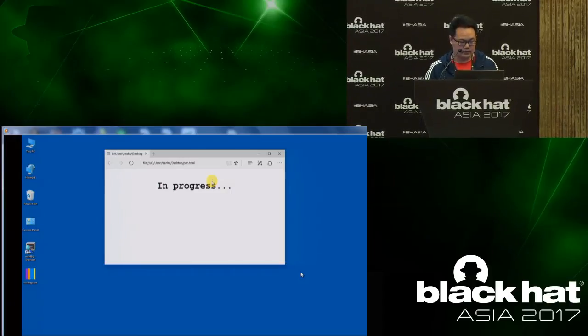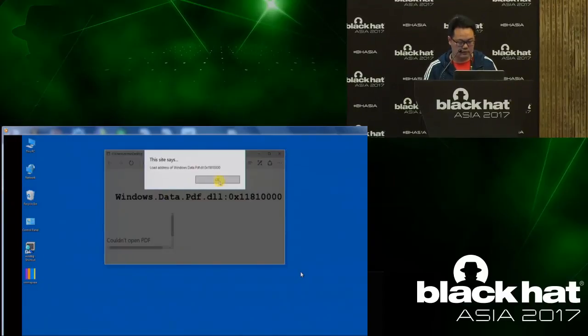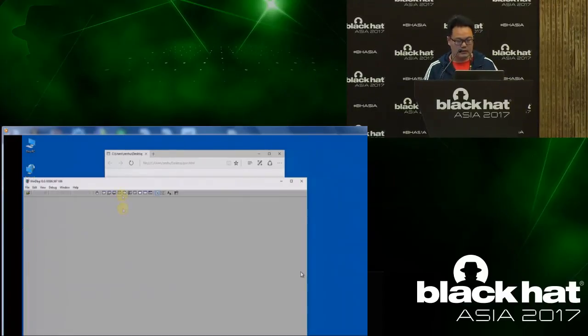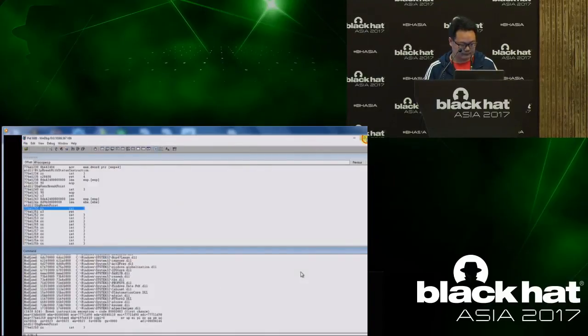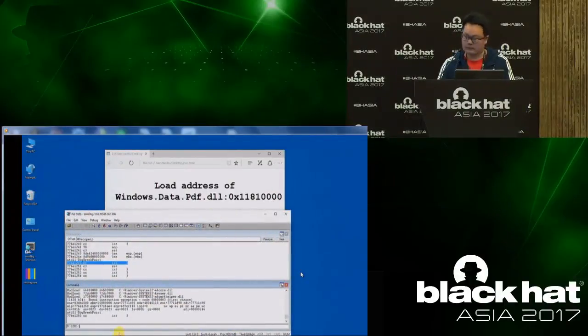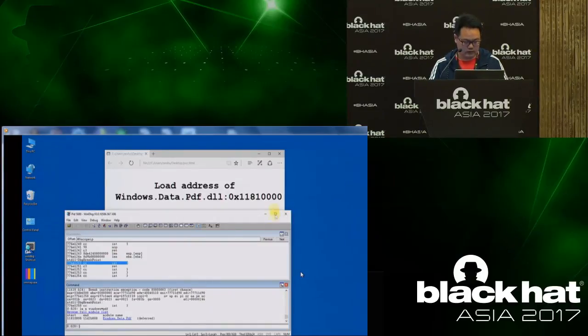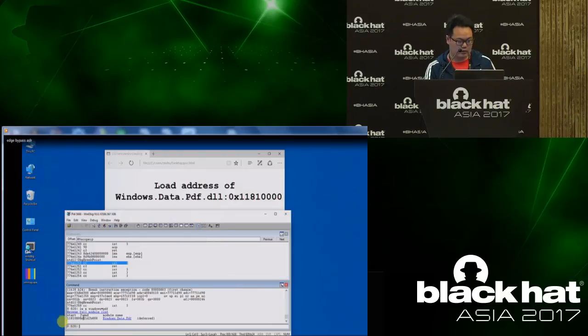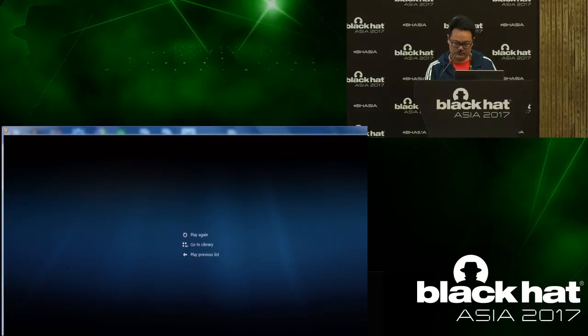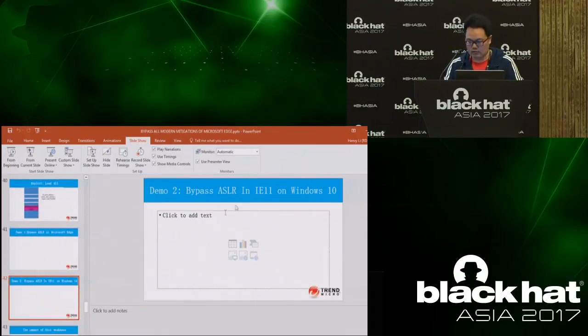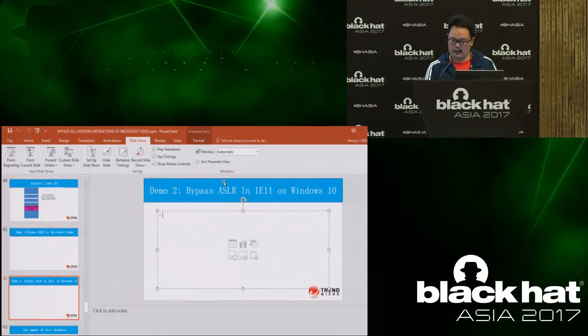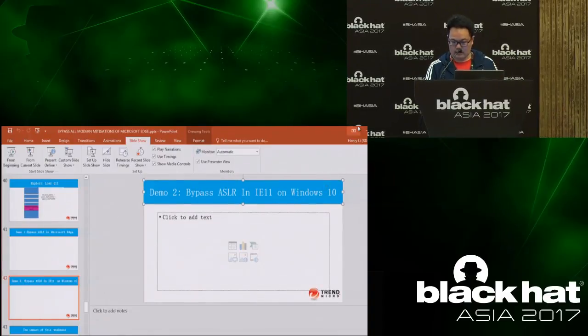This will need some time to collect the address. Okay, we will check whether this address is right. So we can say the leaked address is equal to the start address of the module. Okay, we will see the bypass demo in Windows 10 on Internet Explorer 11.